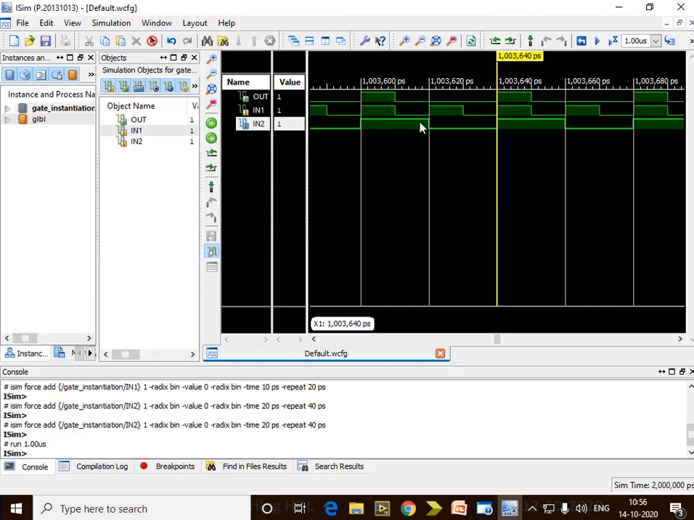So leading edge is 1 for 20 duration and leading edge is 0 for another 20 duration. That makes 40. Leading edge is 1 for one duration, trailing edge is 0 for another duration. That makes input 1 a time duration of 20. So that I'll get all the combinations.